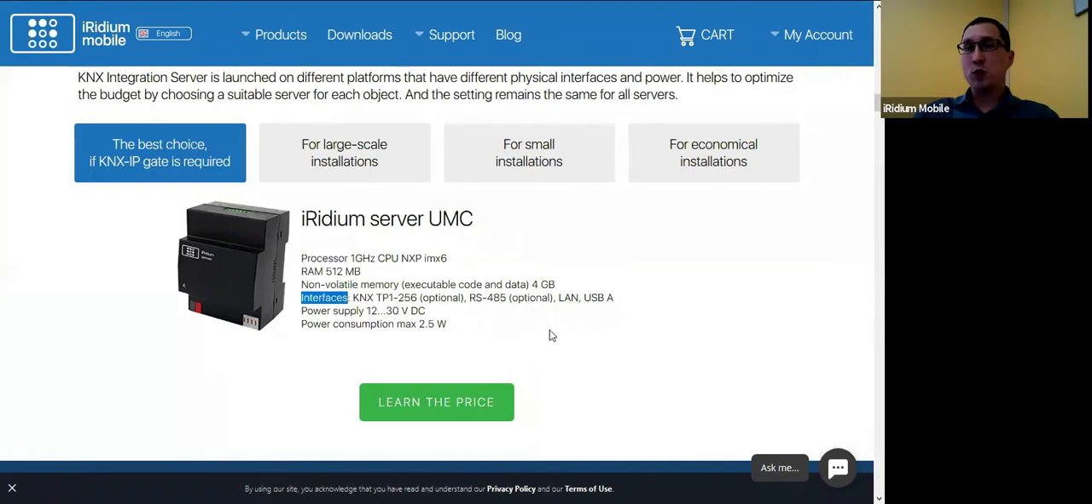Because if you want to use your server just for connecting to an existing KNX installation, like with a real KNX router, IP router, and you have a lot of different protocols with the IP level, it's okay. You can use your notebooks, you can use your PC for server.